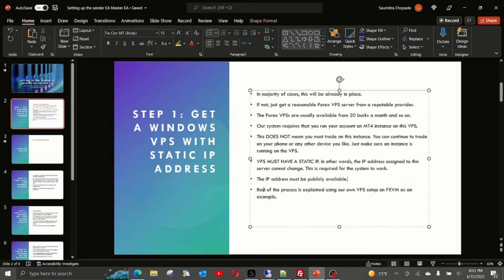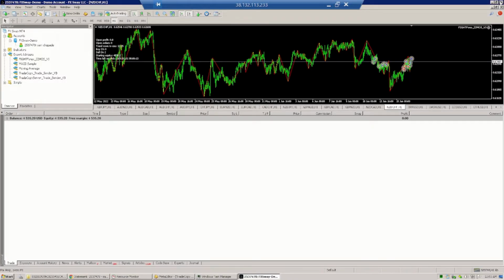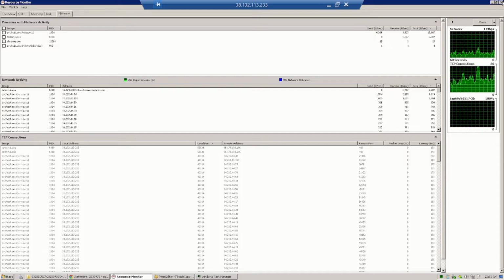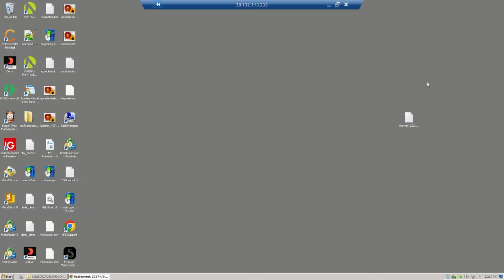Now, the rest of the process will be explained using our own VPS set up on FXVM as an example. So when you get a VPS, you will basically get a server like this, and you have essentially the admin access. At least if you get it from FXVM, you get the admin access to the server. That is necessary. So let's assume that you have taken a VPS and you have logged into this. So the first step is now complete.